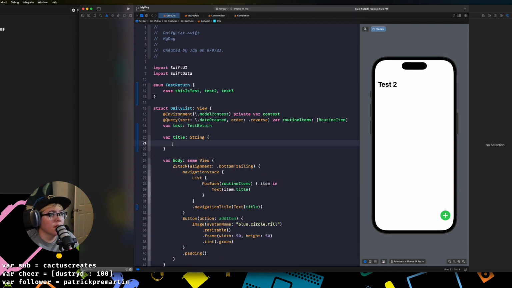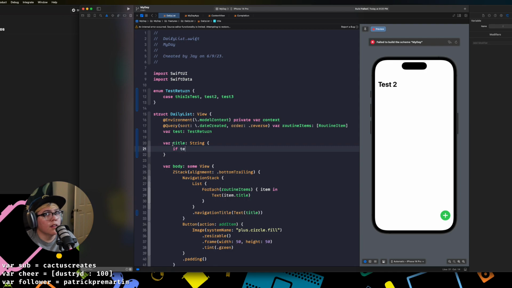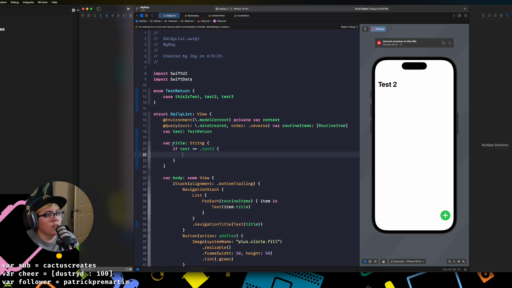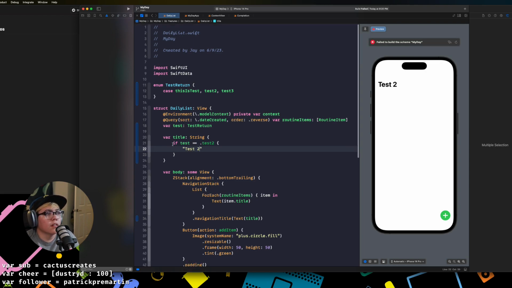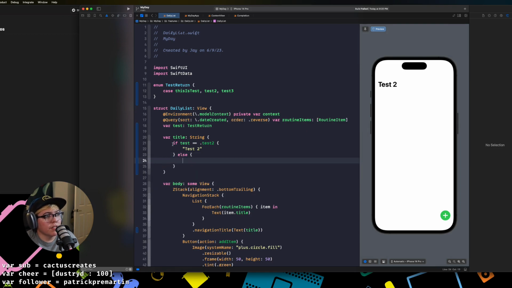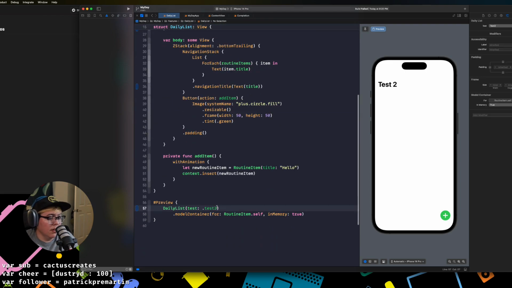So if test equals dot test 2, we can do test 2, and then else because we have to return something. No match. Cool. So nothing changes here, but there's no return statement. So we're still returning that. So let's do a test 3 and we'll get no match. So yeah, it just helps clean it up a little bit.